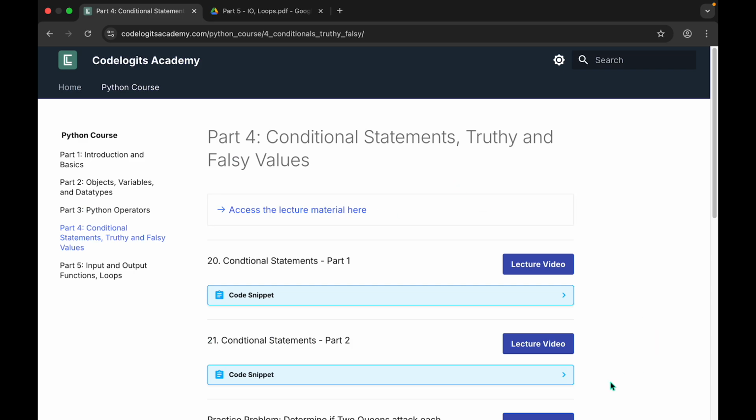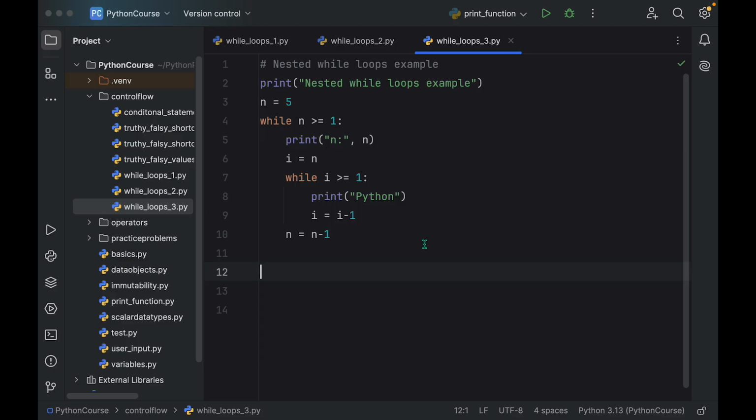Alright, now let's get back to the tutorial. So this is the code we discussed so far. So let me run the program and show you the output.